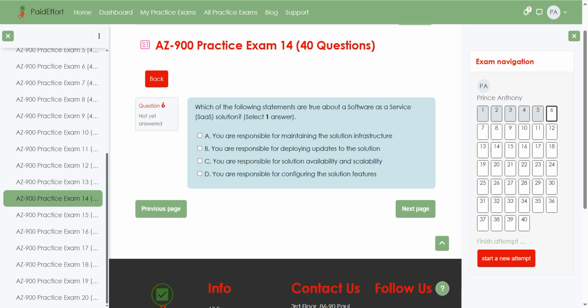Which of the following statements are true about a software as a service (SaaS) solution? Select one answer. A, you are responsible for maintaining the solution infrastructure. B, you are responsible for deploying updates to the solution. C, you are responsible for solution availability and scalability. D, you are responsible for configuring the solution features.